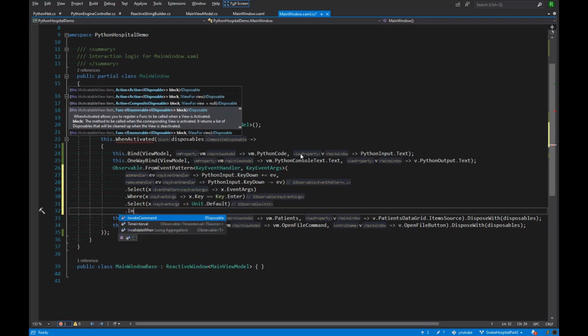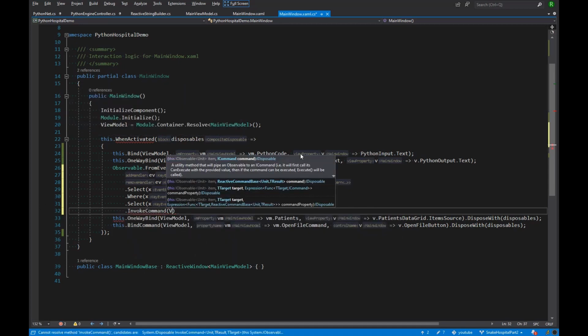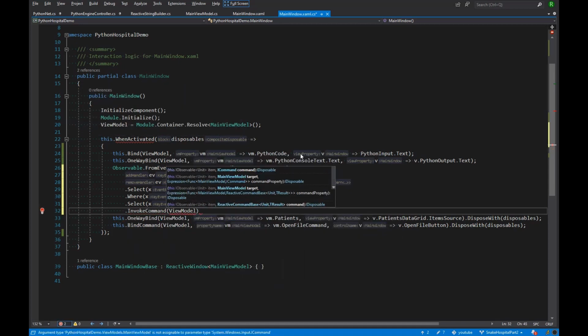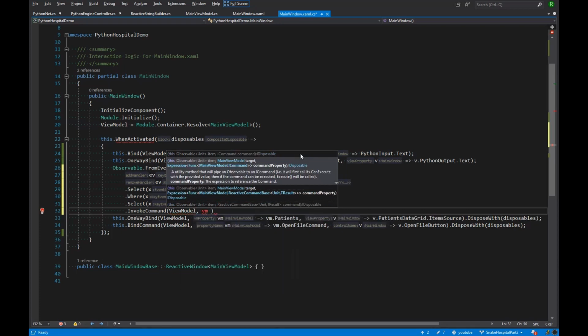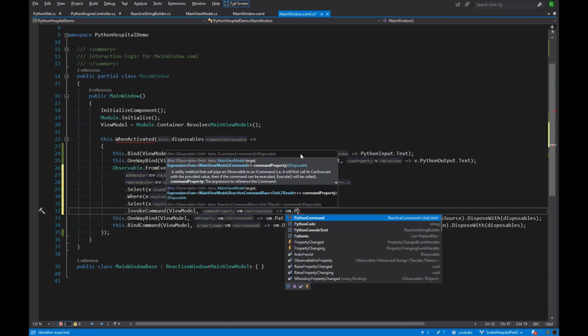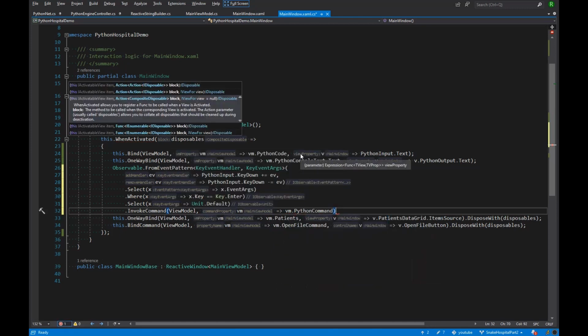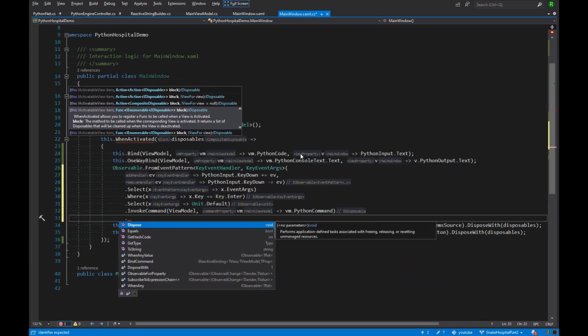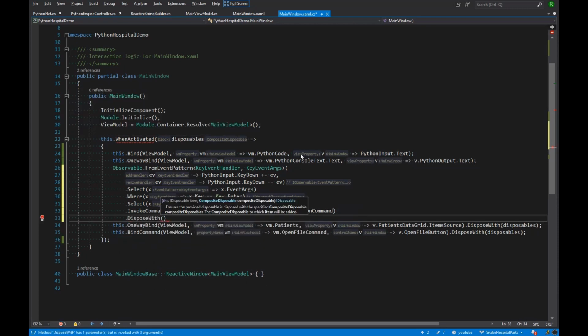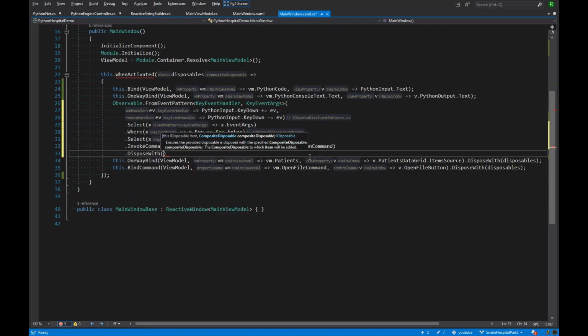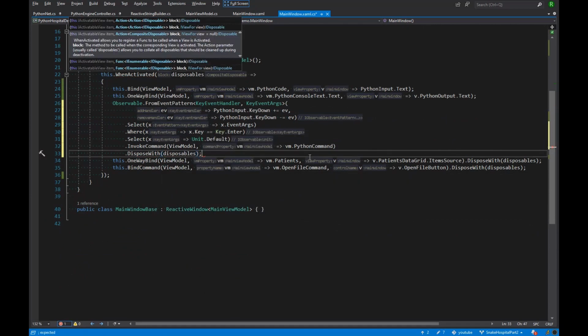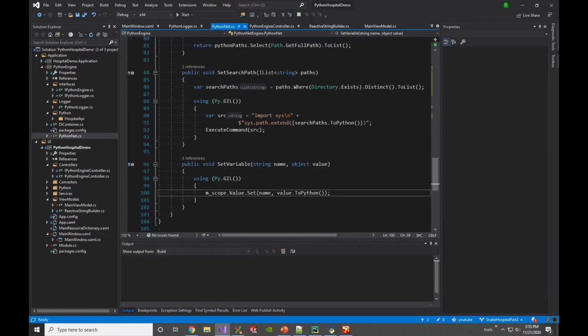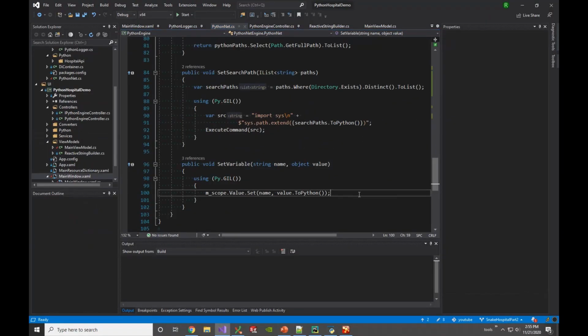and then we invoke the command for that, which is going to be in our view model. And the view model has, of course, our command that we set there, which is just the PythonCommand. There we go. And then, of course, if we want to have the nice capability of everything being disposed for us, we have to dispose it with the disposables, I believe what we called it. No, just disposables. So that's it. Phew. So after all that coding, we're finally ready to run the program. So let's go ahead and do that.